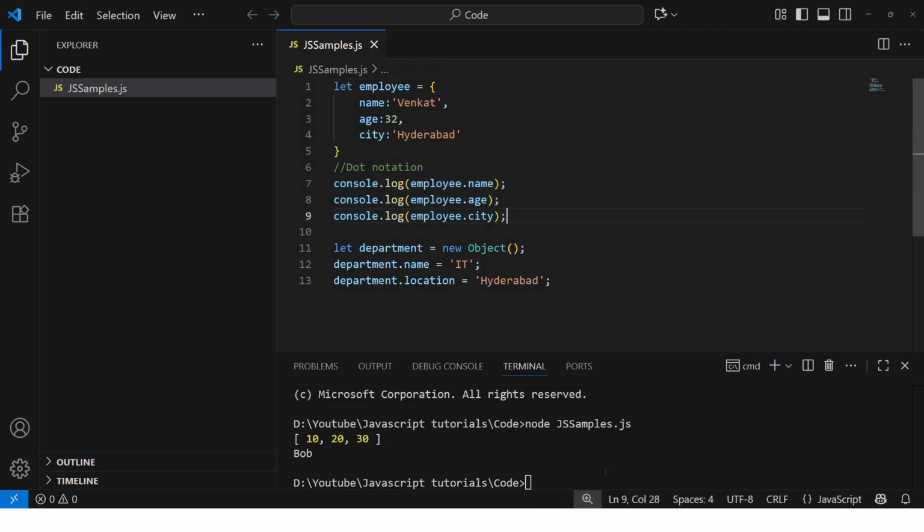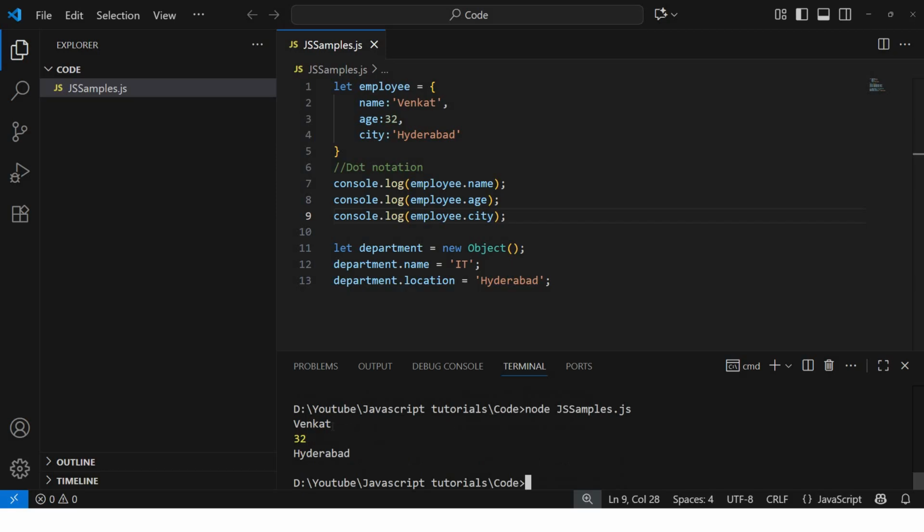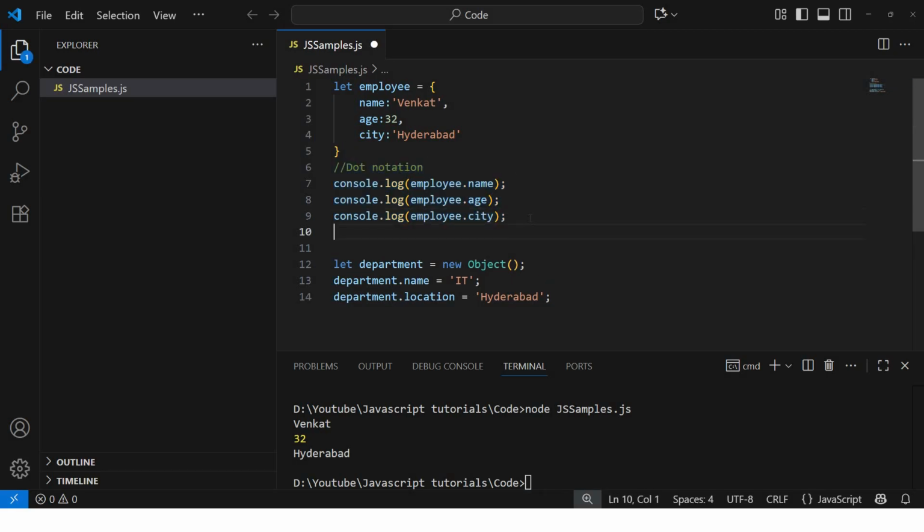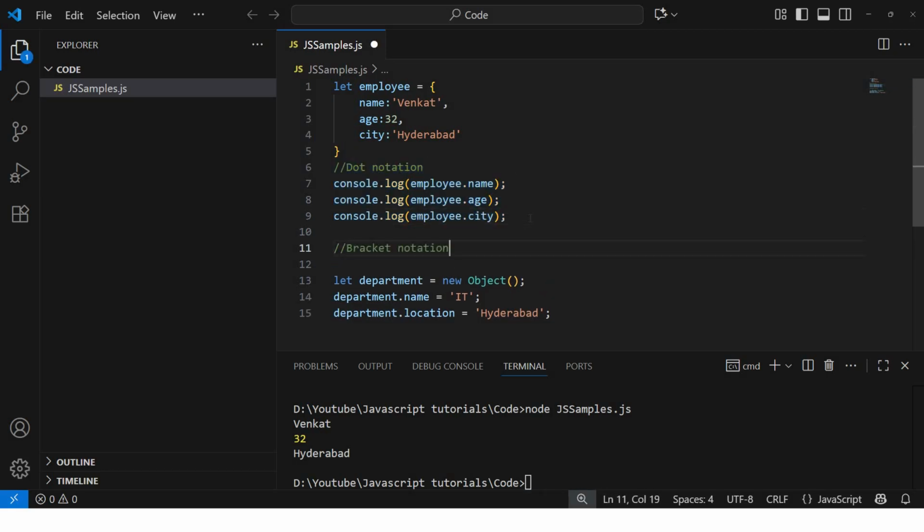Let us try to execute this. You can see the name printed Venkat, the age printed 32, the city printed Hyderabad. This is how we can most commonly read the object properties in JavaScript. There is another way we can read the properties. The second notation is bracket notation, or indexing.